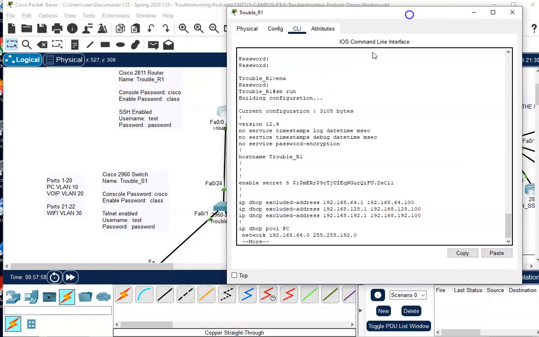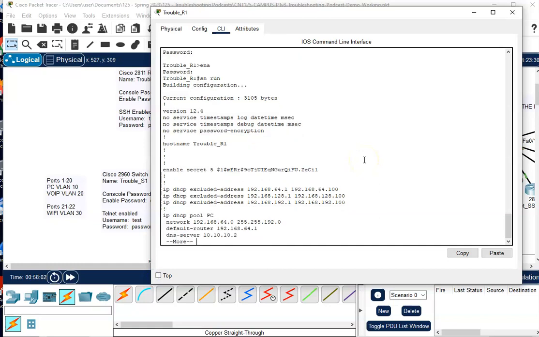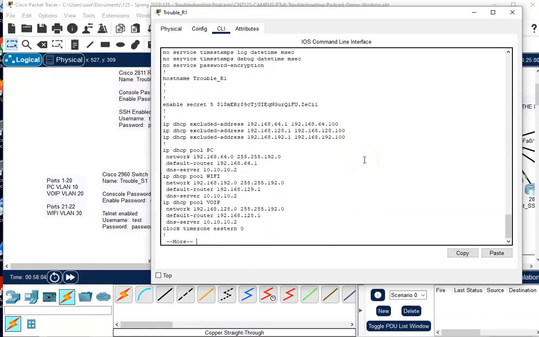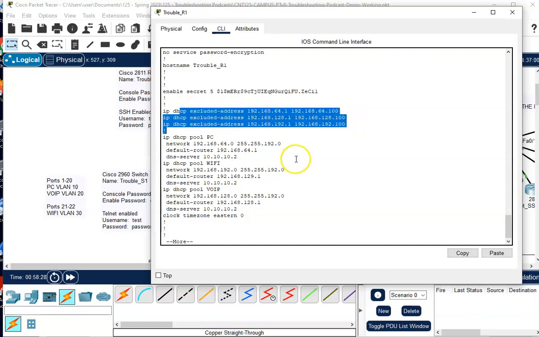So let's look at the DHCP configs. So right here, let me do a couple enters. Okay. Excluded addresses. It looks like we have the 64, 128, and 192 subnets. Good. So we're holding back 64.1 to 64.100, 128.1 to 128.100, 192.1 to 192.100. Good. I'm making sure those numbers make sense and they're not jumping subnets or anything weird like that. So that looks like they're holding back the proper IPs.